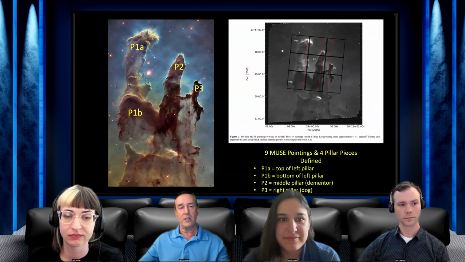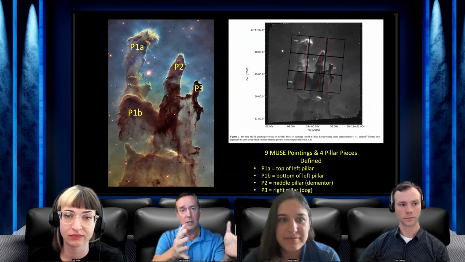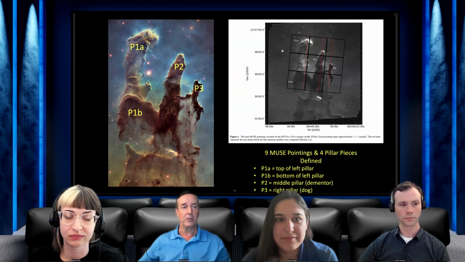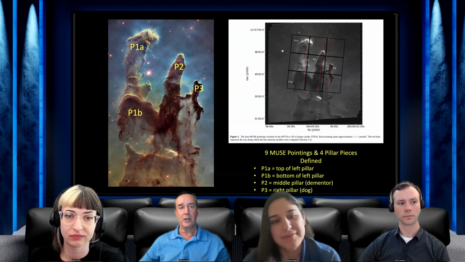One thing you need to know is that there are 4 pillars, not 3. It looks like there are 3 in a 2D image, but there actually are 4 pillars: pillars 1A, 1B, pillar 2, and pillar 3 in the terminology of the paper.